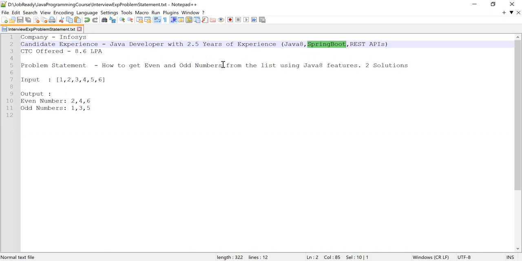Now let me tell you the problem statement. The problem statement was a simple one. He was asked to get the even numbers and odd numbers from the given list using Java 8 features. He was asked to solve the problem with two different approaches, and in both approaches, he was asked to use only Java 8 features.